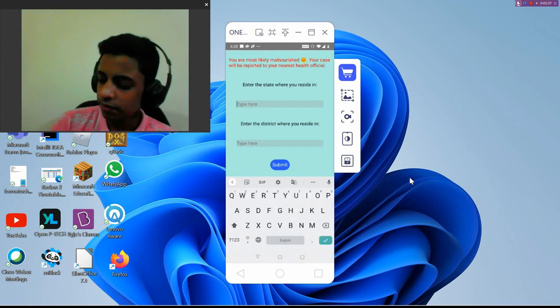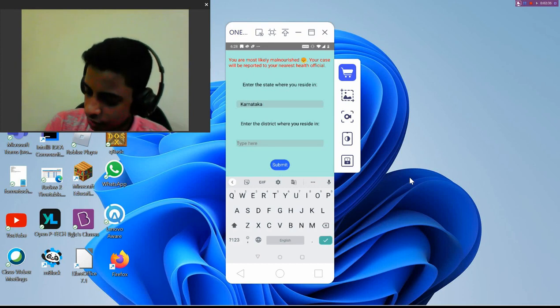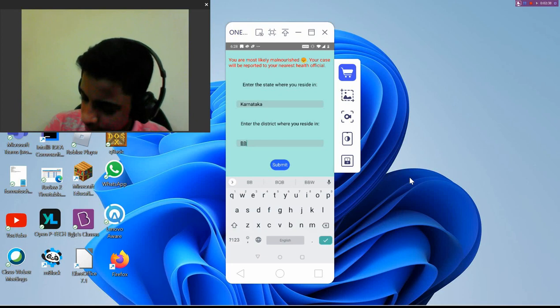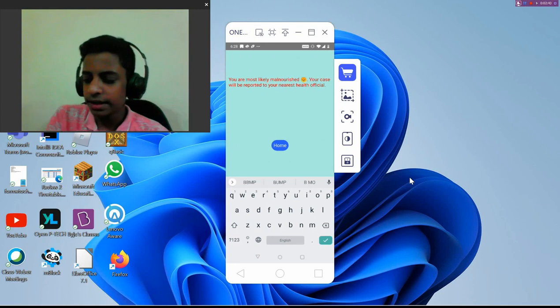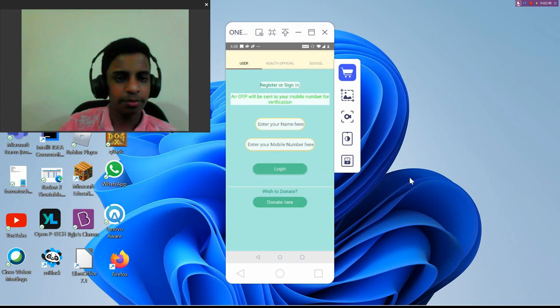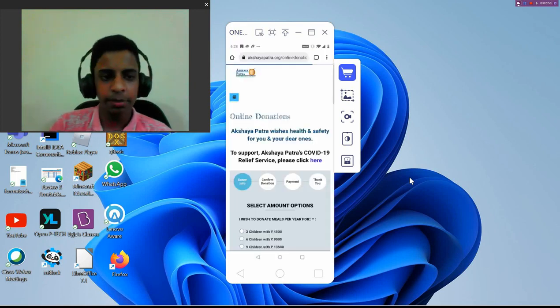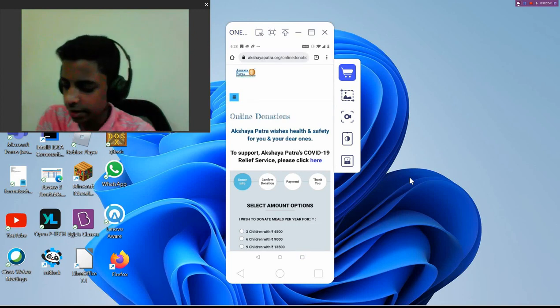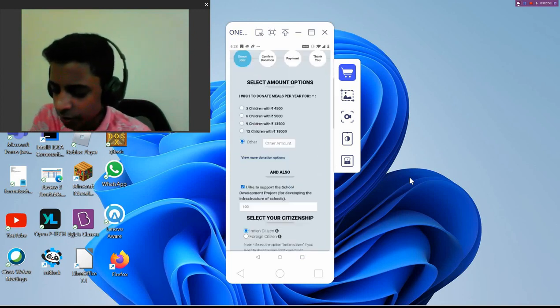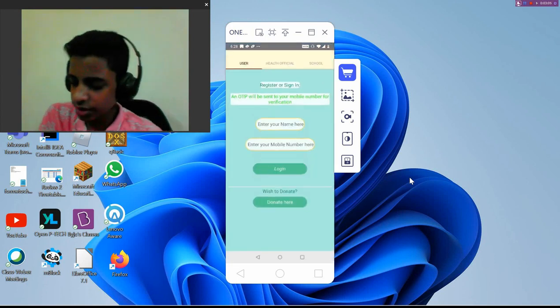To report it, we need to enter the state in which we are in. So that's Karnataka, and then the district. So we're going to enter BBMP, and then we're going to click on submit. And then it has reported it, and now we can go back home. Now let's look at the donation part of the user screen. When you click on donate here, it redirects us to the Akshay Patra donation page, where we can donate how much ever amount we want to help children in the midday meal scheme. So that is it of the user screen.